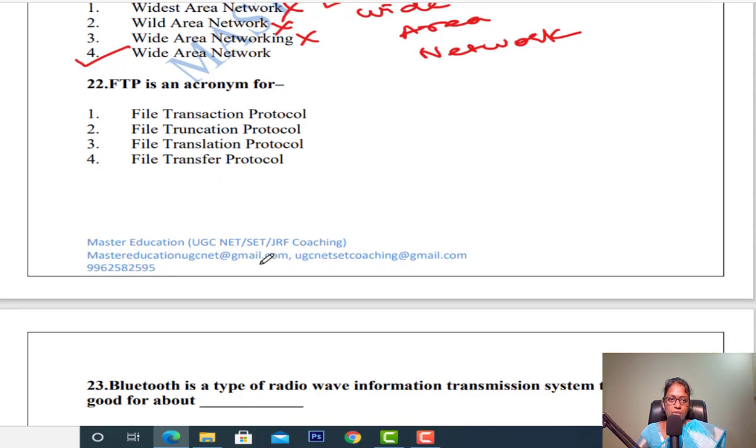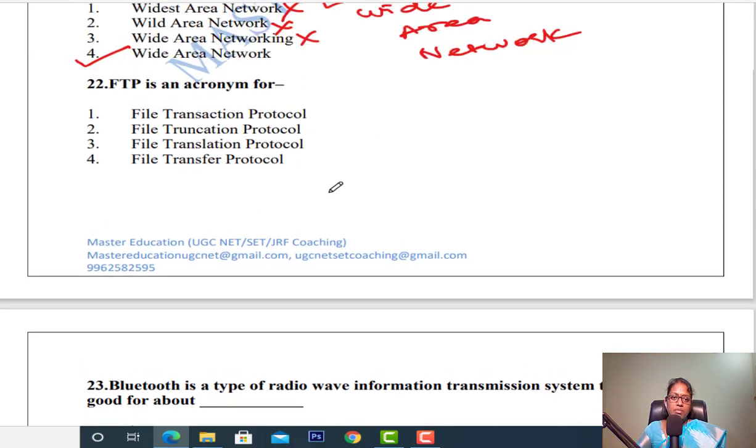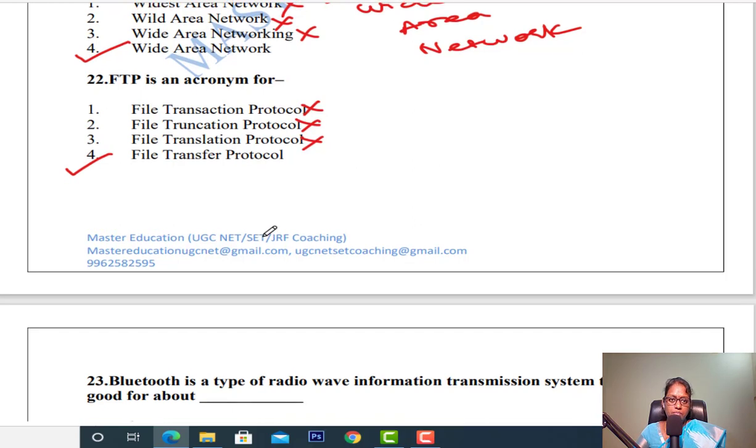The next one, FTP is an acronym for. So, FTP is a protocol which is used to transfer a file from one place to another place. The expansion of FTP is File Transfer Protocol. This is not transactional or truncation or translation. This is File Transfer Protocol.